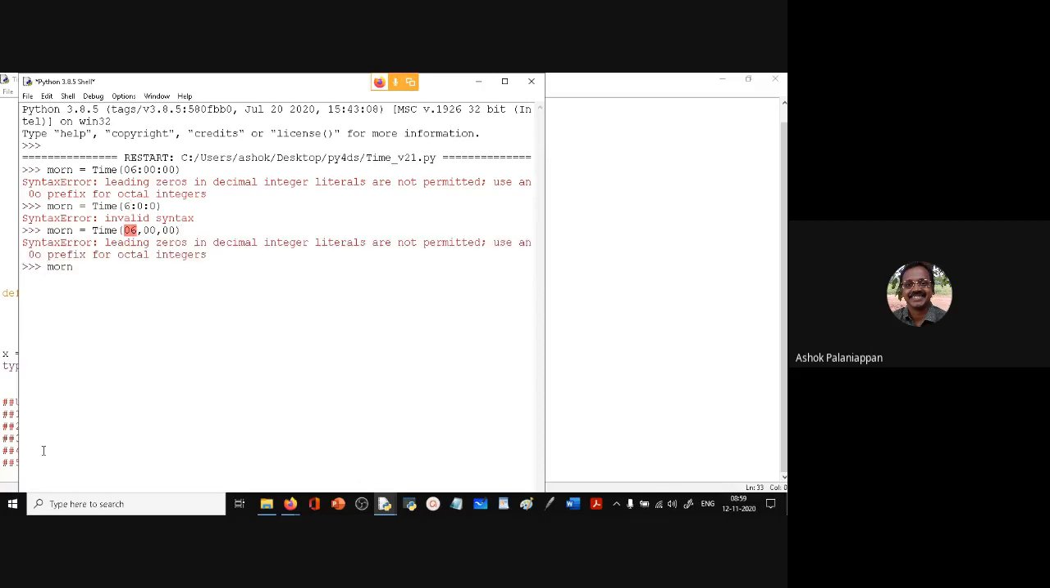Okay. Mon is equal to again comma 0 comma 0 and like this. All right. So now I have created one time object. Let's see what the type of mon is. Type of mon. You see it says time, isn't it? It's of class time. Let's see what happens when I print mon. Again, this is what it prints.